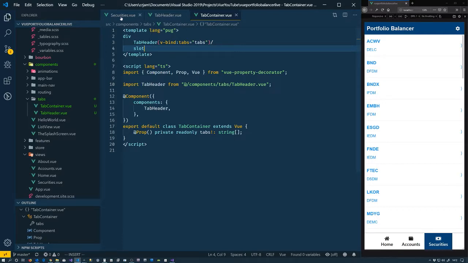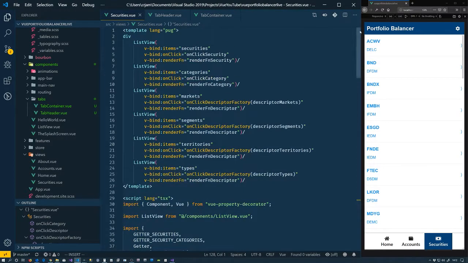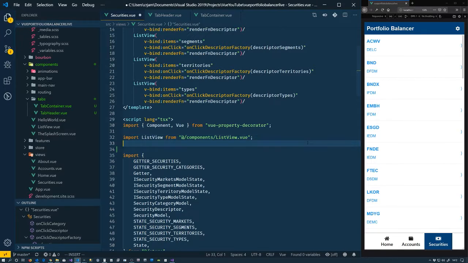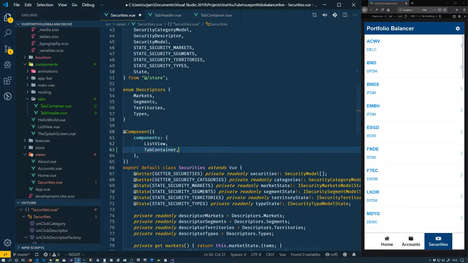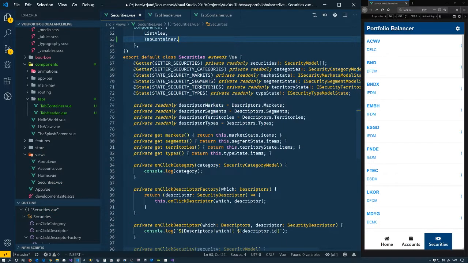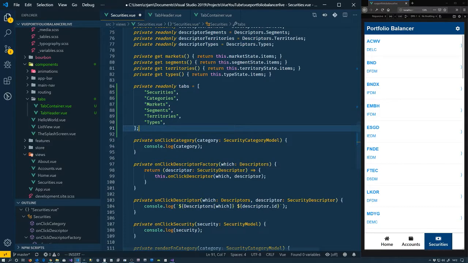For now, save that. We go back to our securities view file here. We're going to go ahead and import tab container, tabs container.view. All right, so we have our tab container. We've got to add it. While we're inside the class here, let's go ahead and specify those tabs. Not much interest in me typing or watching me type them in. So here we have our 6 different tabs.